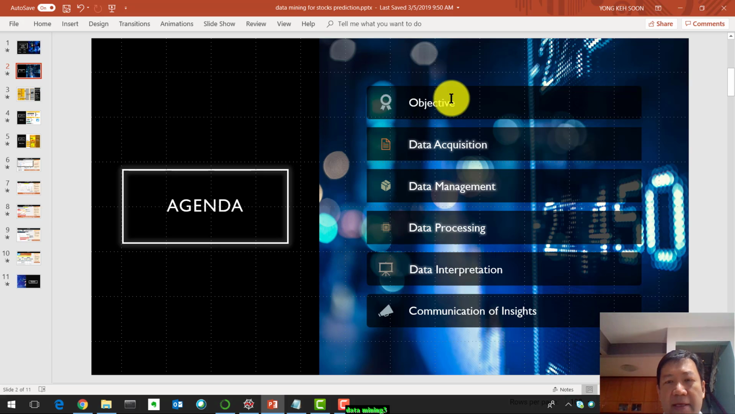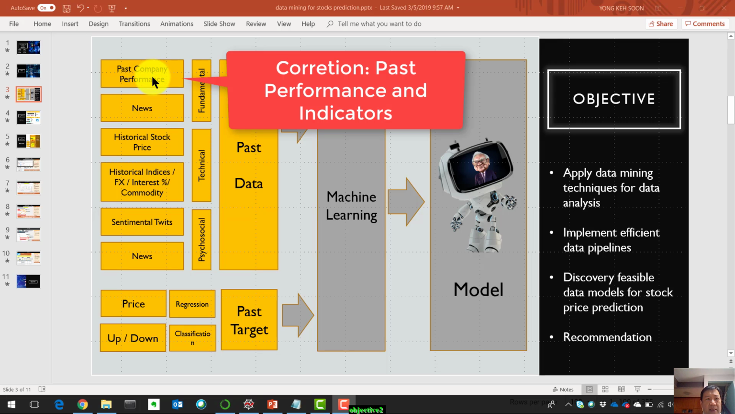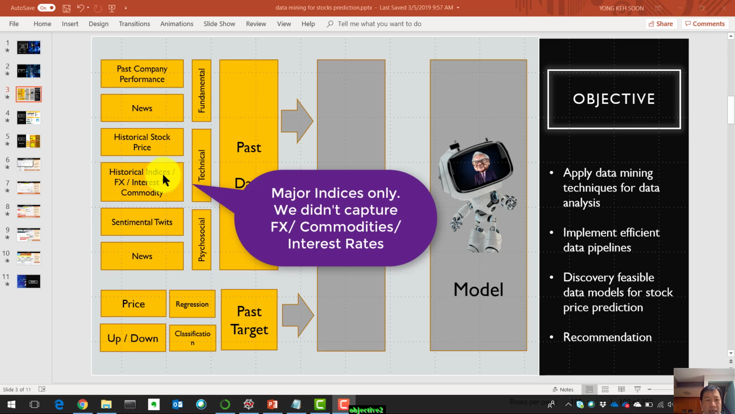I'm going to cover today the objective of this project and data acquisition. The remaining topics will be covered in a later part of the project. The objective of this project is to apply data mining techniques to develop a machine learning model which will be able to predict stock price or stock up and down. The data that we had identified are the company's past experience or indicators, news, historical stock price, and major indices, as well as Twitter feeds.